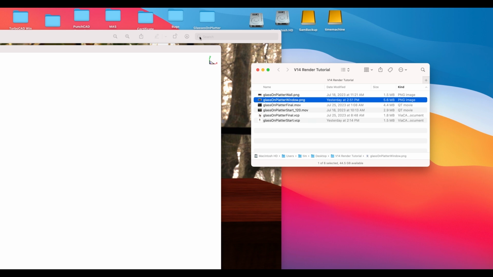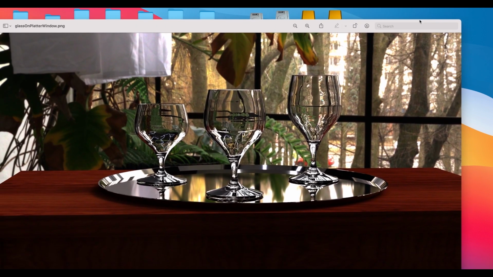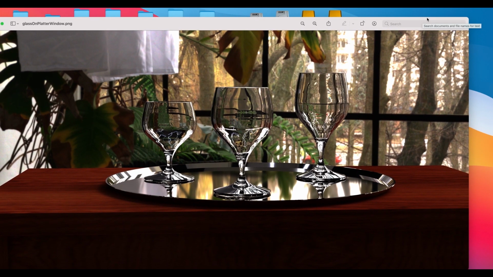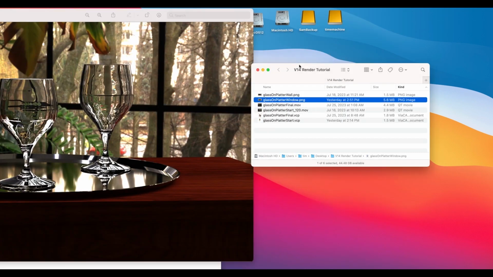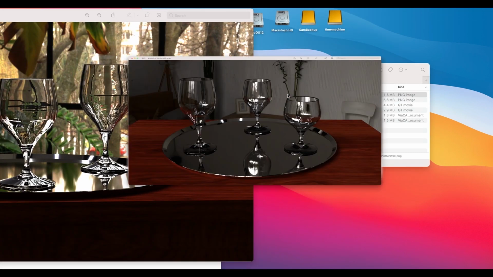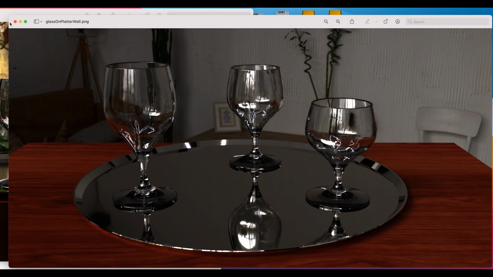It's going to show example images of what you can create with this tutorial. This is an example where we're showing the camera towards the window. We're also going to change the camera in the HDRI to point towards the wall.